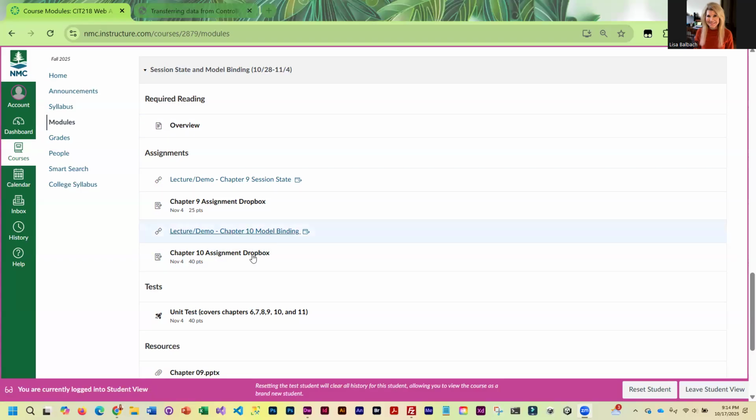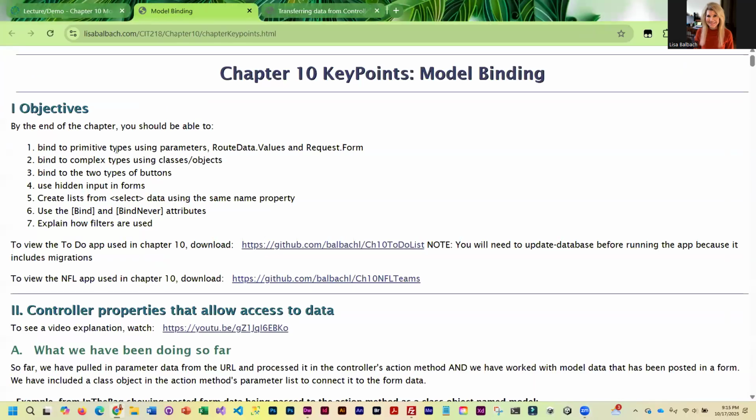Chapter 10, we cover model binding, but what we've been doing mostly for model binding is binding to objects from our model classes. But you're actually going to learn how to bind to primitive types, how to access data directly from the form itself using a request.form, and how to access data that's up here in the route in the URL using route data. So, little different ways of accessing the data.